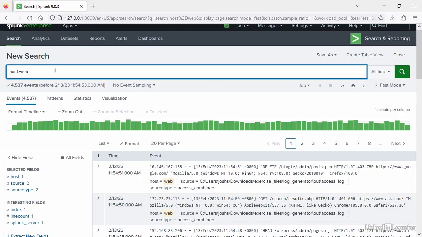The other option, instead of clicking on it, is that you can type it in. And if you say host equals, Splunk will try to autocomplete with what it knows from your data. So we'll choose web. The first bit of syntax we're going to show is the AND keyword. So that's capital AND.